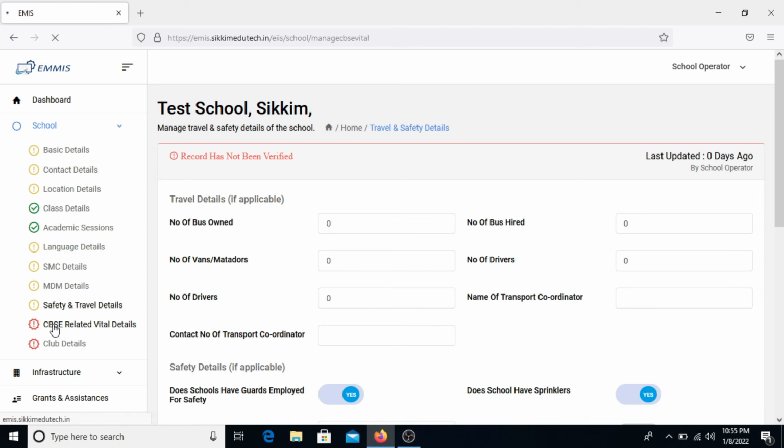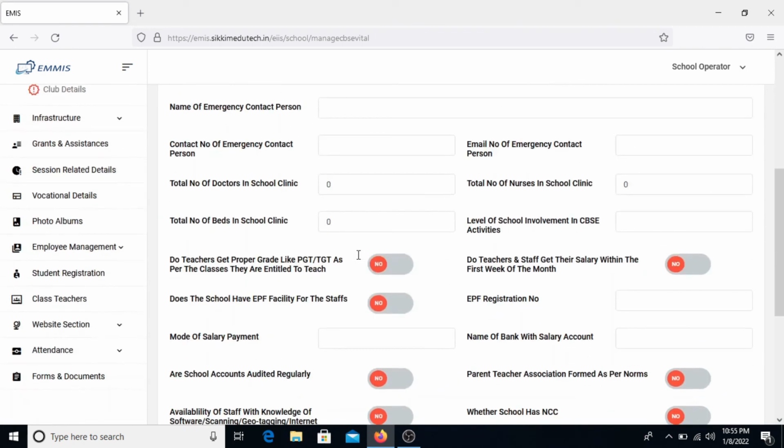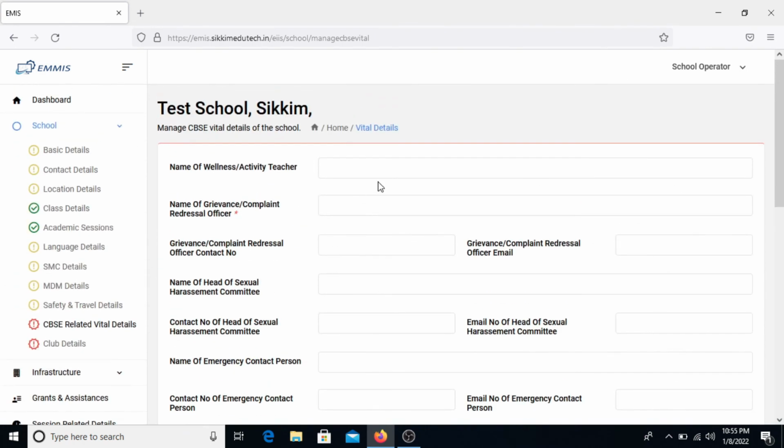Now moving to CBSE-related vital details. Once there, you can enter all these details. Number of wellness teacher activities asks how many wellness teachers are there, so enter those details. I'll be going with 3 for test school. Name of grievance complaint redressal officer. It will be the HM, headmaster or principal's name. Grievance complaint. You can write the principal's name out here.